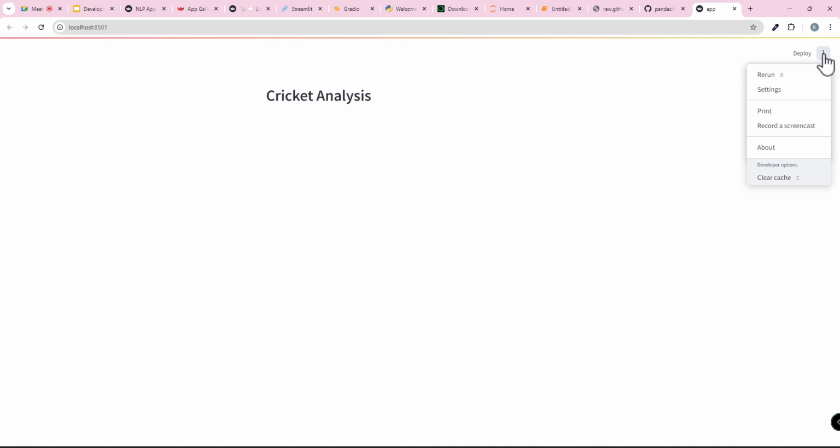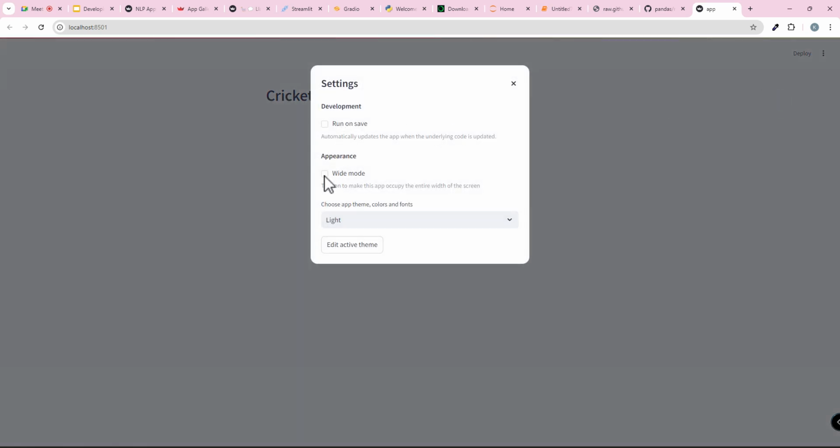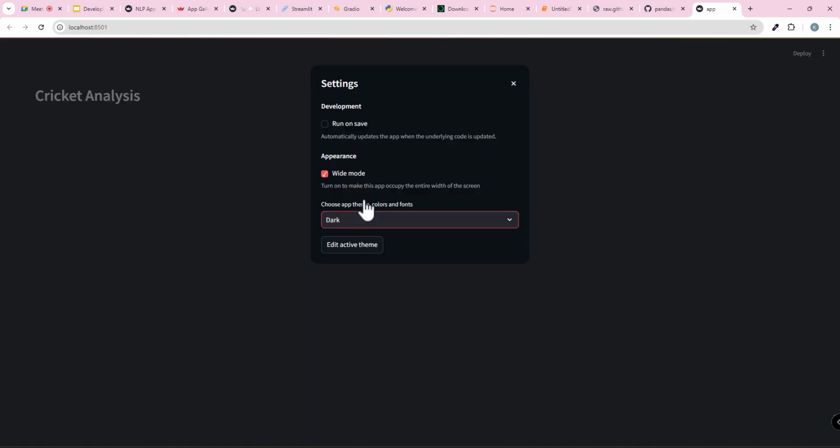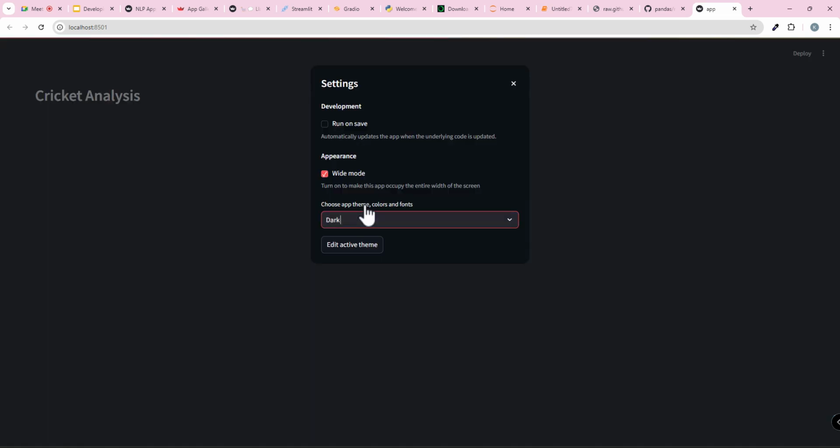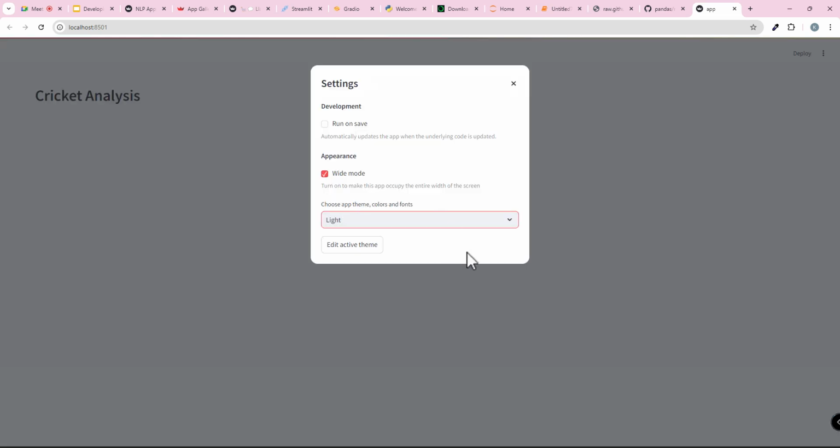There is a settings icon. So for example, here you have options. If I go to settings, you can choose wide mode. The moment I choose wide mode, it will utilize the entire screen space. Otherwise it will utilize only the center space. So the moment I click on wide mode, you see cricket analysis is coming somewhere on the top left here. You can also change the theme. You can say I want a dark theme, or a light theme, or use the system settings. So these options are available for you. For now I'll go with the light theme.